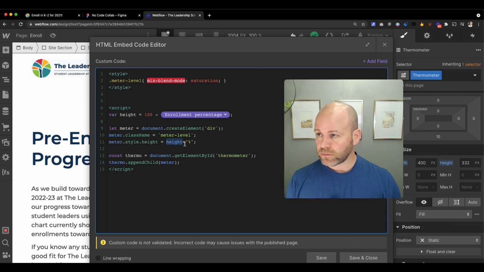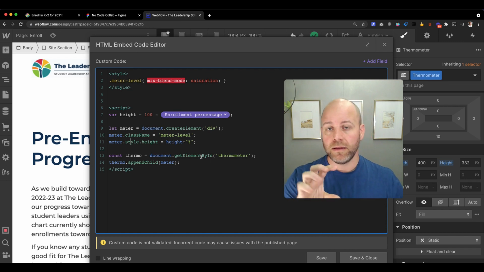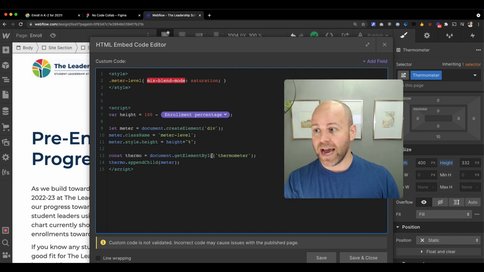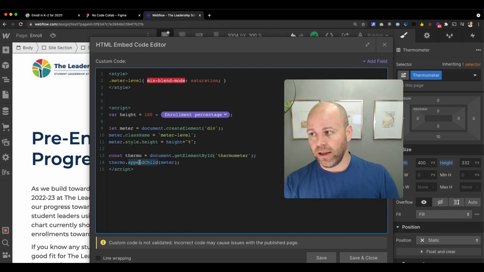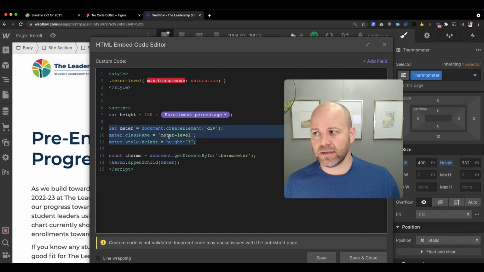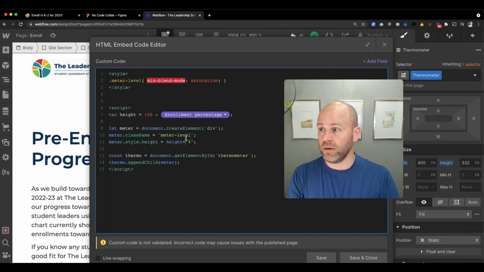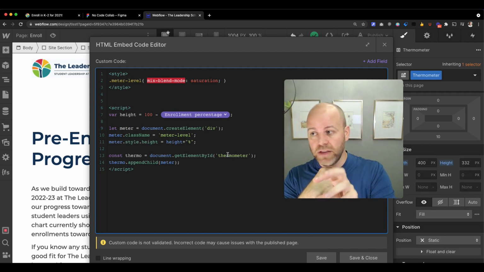Then we're going to get our embed object, or embedded div, by the ID. That's why we needed that ID field. We needed to give our thermometer an ID. Our ID is thermometer, and we're going to grab that div. Inside, we're going to append, or add, the child element of meter, which we just created above. So basically, we're grabbing our thermometer and adding the meter-level.